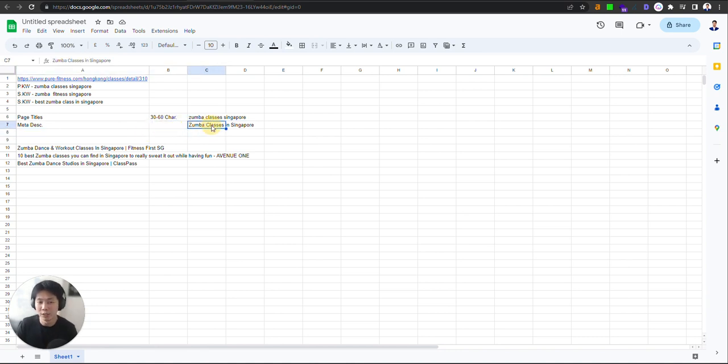So I can just put this as the front of my page title, right? Because I'm not seeing anything that is very out of the ordinary. All these are pretty average page titles, right? And now I want to take a look at some of the secondary keywords. So secondary keywords I have here: Zumba fitness Singapore, best Zumba class.